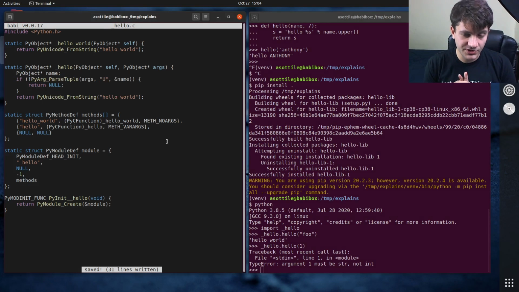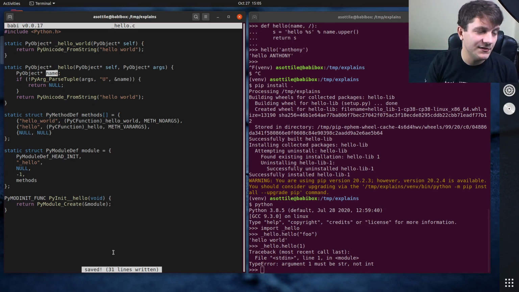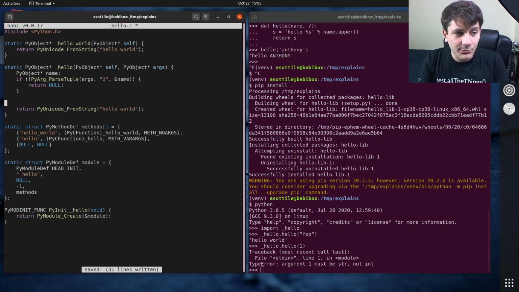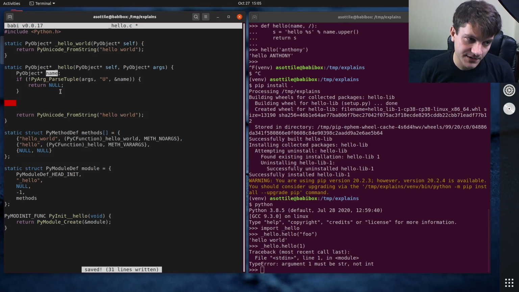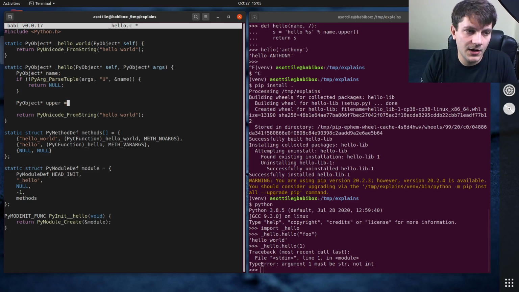Okay, the next thing that I want to show you is calling a method on this. So we're going to uppercase this value. Again, this is arbitrary. I just wanted some silly example that showed somewhere where I would need to do a reference counting thing. So we're going to create a temporary intermediate string by calling the upper method on that name Unicode object. And so we're going to do PyObject star upper. This is the uppercased value. This is our temporary value. And we're going to use the object protocol for calling methods.